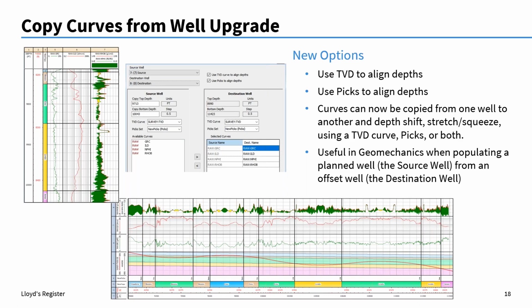So where this has got a particular benefit is if you are going to be drilling a new well. You've got a well plan for your prognosed well, you can take the planned well path deviation survey data, load that into an empty well. So you've got a TVD curve in there, and then you can copy curves from an offset well. Now that might be a vertical pilot hole because you're going to drill a lateral. It might be a vertical well that you're planning on drilling, and you can just pick up a nearby well and copy the curves across.